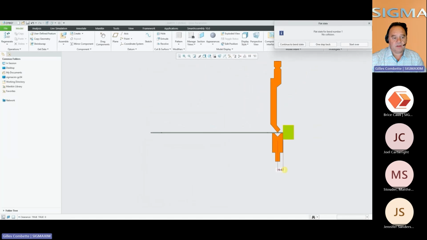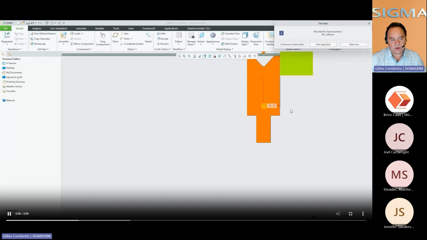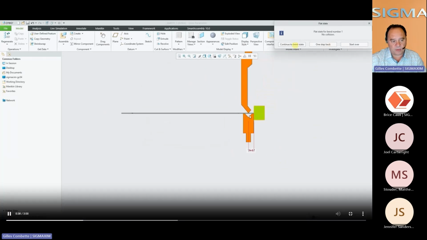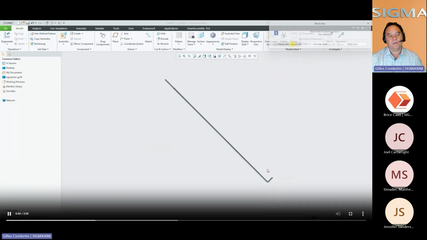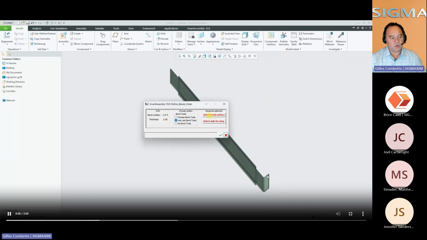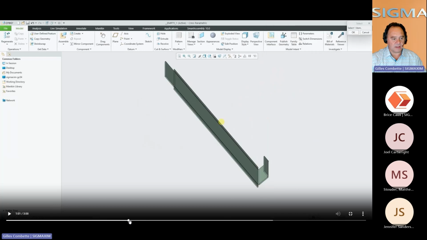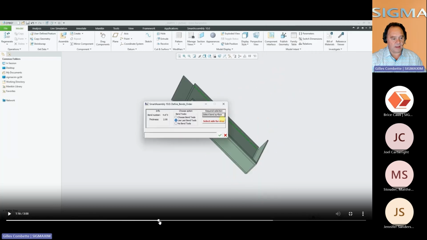And what is important in the press brake is what kind of tool, what kind of dimension to set up from the bend to the stop of the press brake, and to check if there is any collision with the tool and the part. And we will continue like this. I will skip a little bit because it's a little long, and this is continuing on every side.